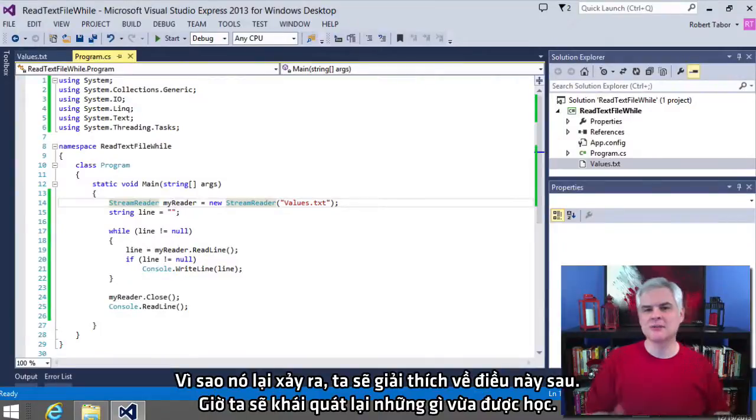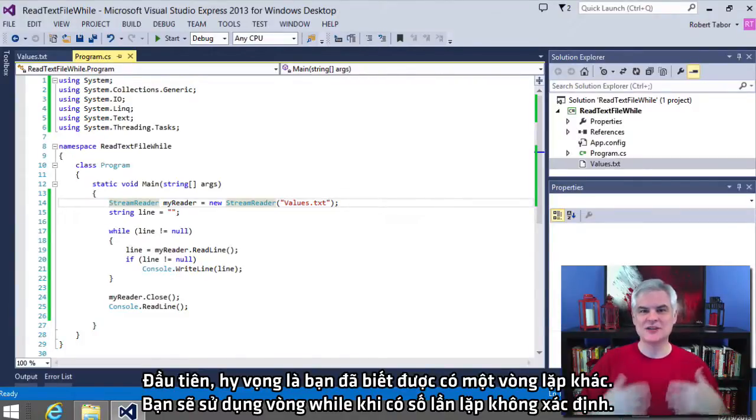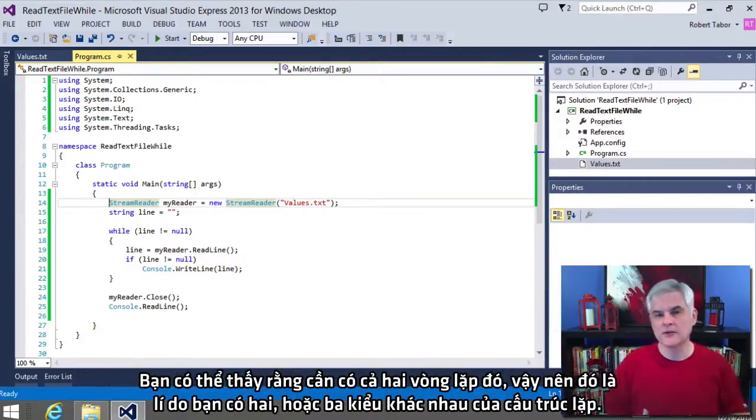Okay, so we covered a couple of important concepts here. First of all, hopefully you've got another iteration statement under your belt. You'll use the while iteration statement when there's an indeterminate number of times that you'll need to iterate through a block of code. And that's unlike the for statement, where we knew for sure up front how many times we were going to loop through the block of code based on the conditions that we were going to check. So that's really the difference between the two. You can see that there's a need for both of those situations, and therefore that's why you have 2 or 3 different types of iteration statements.